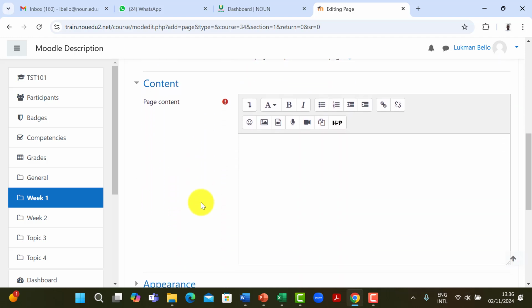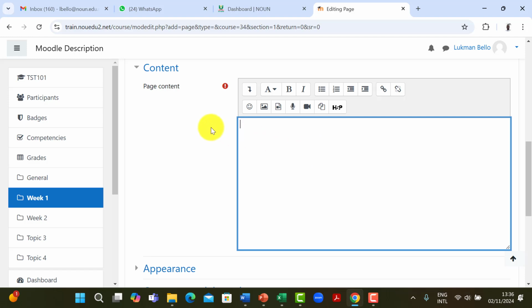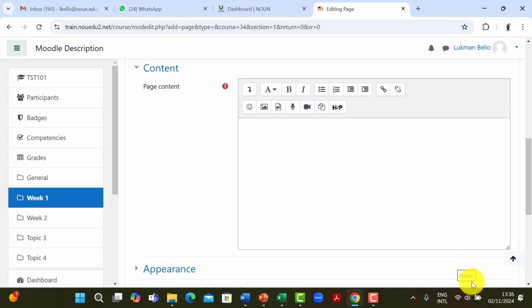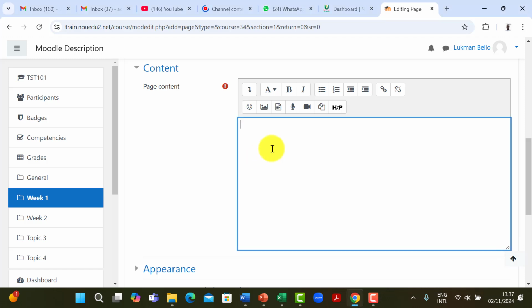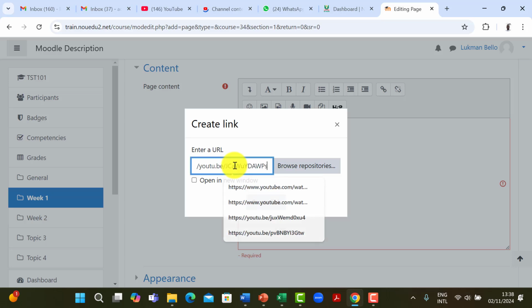Now, you need to now bring the video link to this place. Now, let me look for one video link, then I'll bring it here. Okay, I just copied a link from YouTube. Then you can see this link icon here. You can click on it because it allows you to actually paste directly inside the box and you will see your video. But this allows you to make some decisions regarding the video. So I can say I'm pasting the URL here.